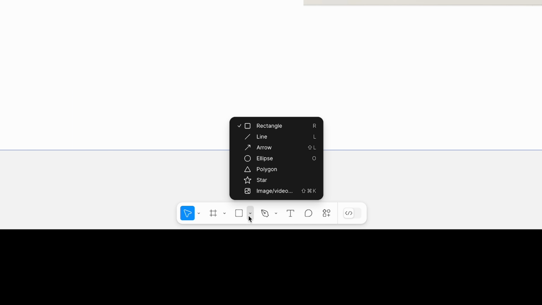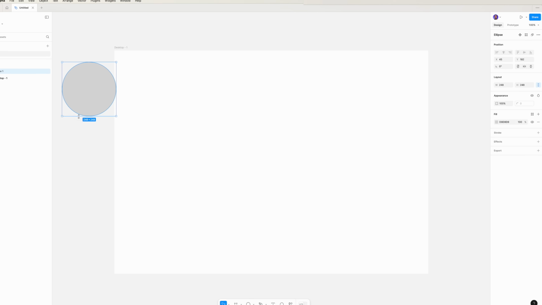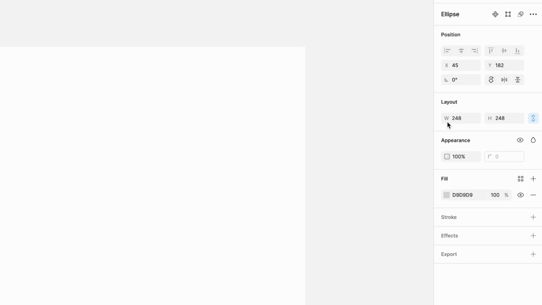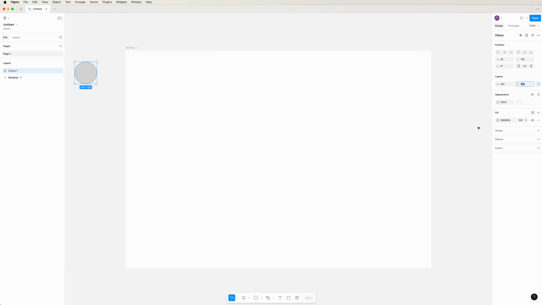The next items are the shapes. You can draw any of these common shapes. Let's click ellipse, click and drag to make an ellipse, or hold shift and you'll get a perfect circle. You can also go over to the properties panel on the right and type in the dimensions. So let's do 104 pixels for our circle. We might use that later.